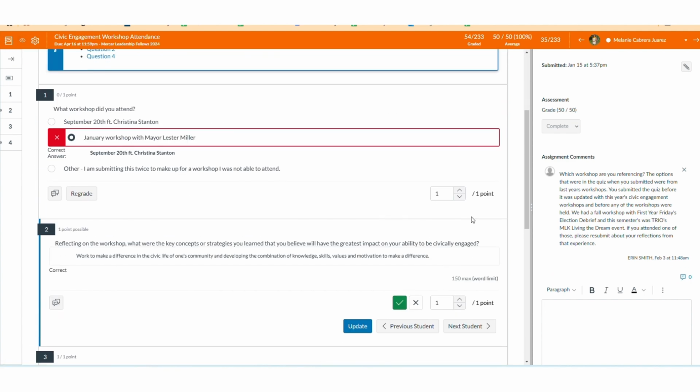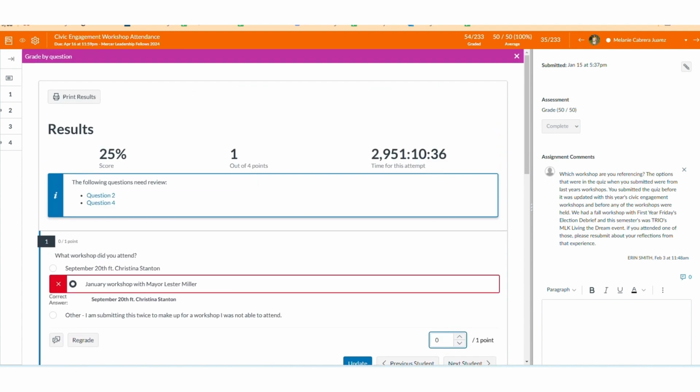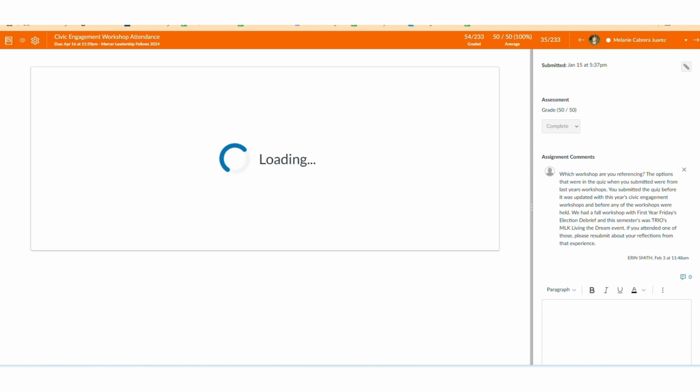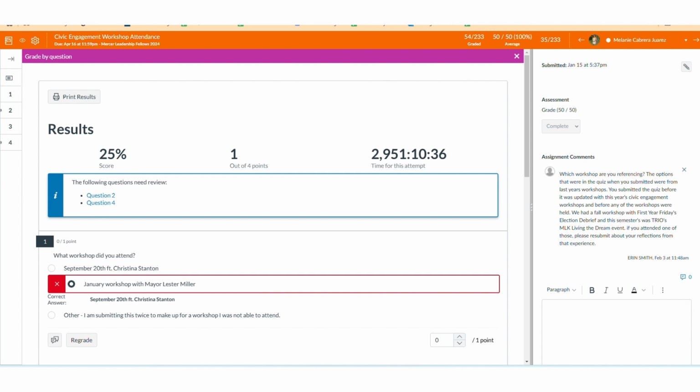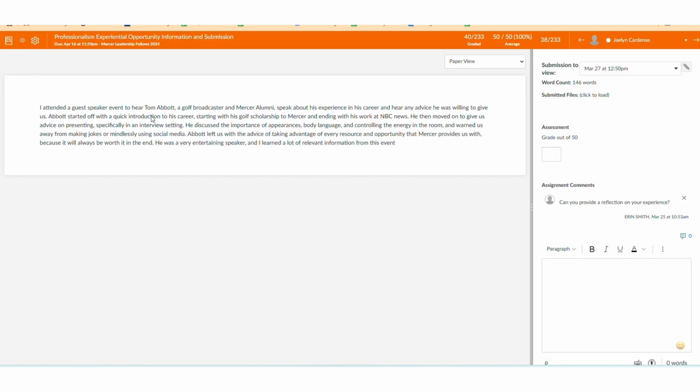All right, but I am not going to grade that because I'm waiting for that student to resubmit it. So I'm just going to go out of here. Oh, okay, sorry. It'll open it up in a new tab, so just go back to the old tab for you to see it here. To grade an experiential opportunity, it's a lot easier. All right, so this is one that I genuinely need to grade.